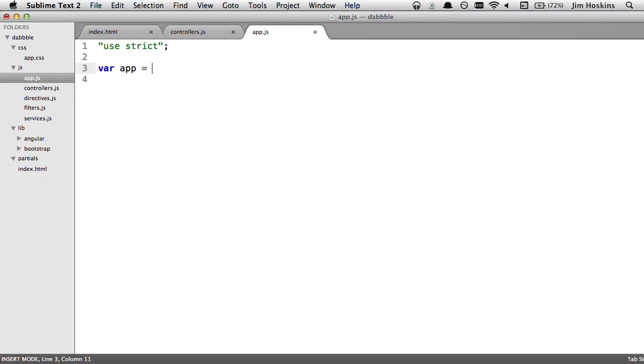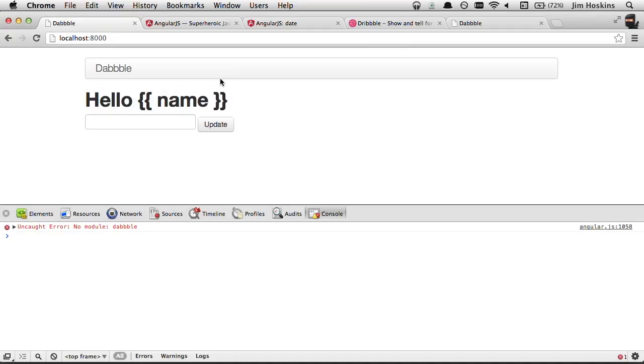And we'll say var app equals, and in order to define the module, we'll do angular.module and give it the name, dabble. And the second argument is the list of modules it depends on. Right now, we're going to leave it empty, and we're just going to have the one module. So now if we refresh, we see that it still works.